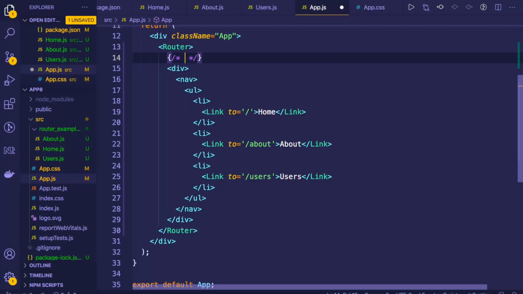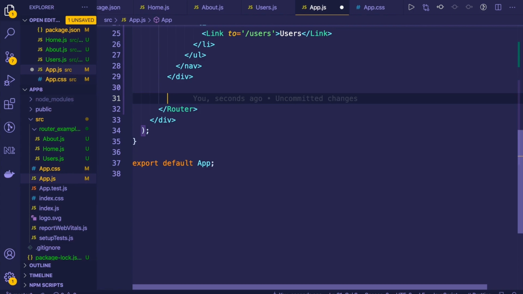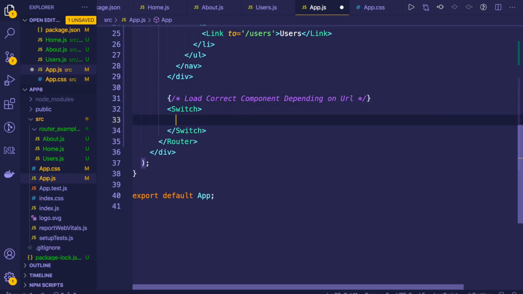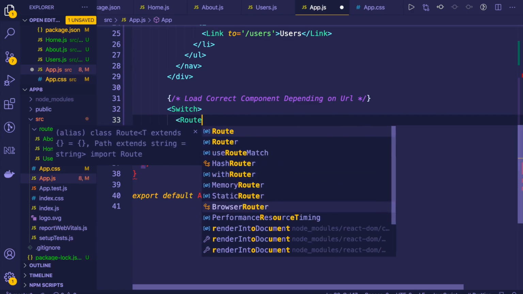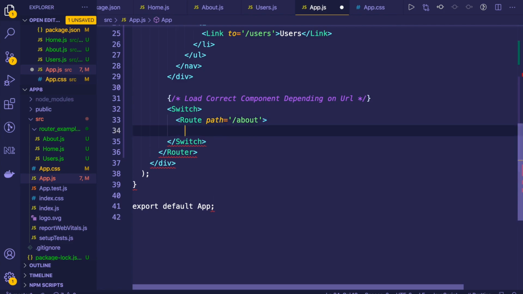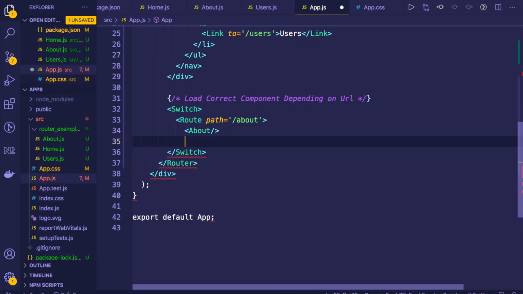So let's do that. So we have added our navigation links, and now we have to write code to load the actual components that correspond to those links. So I'm going to write, load correct component depending on URL. And here we have to use the switch component, and within the switch component, we have to specify the routes. So let's do that. So I'm going to type route path equals /about, and when this is the path, we want to load the about component. So let's specify the about component within the route like this.